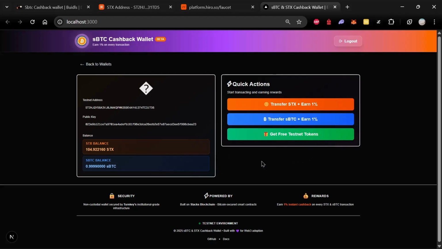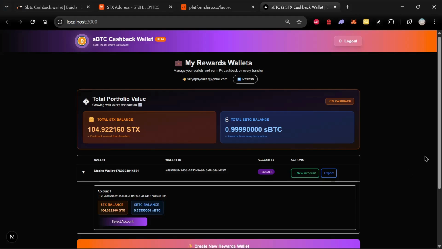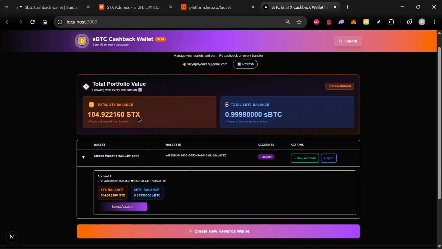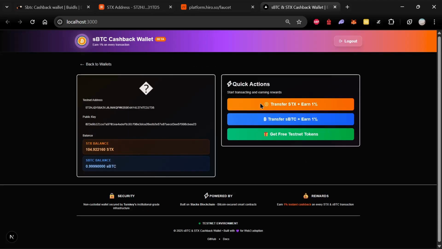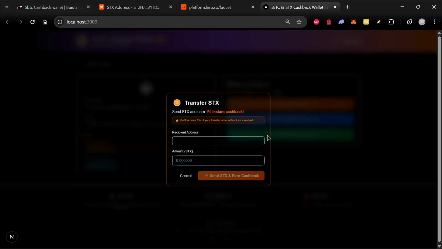So whenever they click on the faucet button, let me click it. So the token has been sent. It takes some time to load the balance in the wallet, and after we have the STX balance, we can send it to any other user. So for sending, we'll click again on the select account, and then click on transfer STX to see if we can get 1% cashback or not.